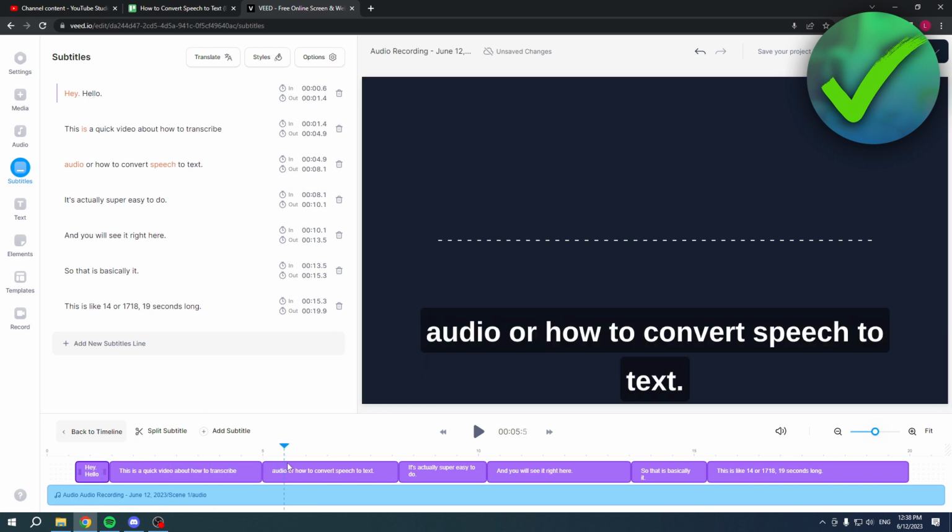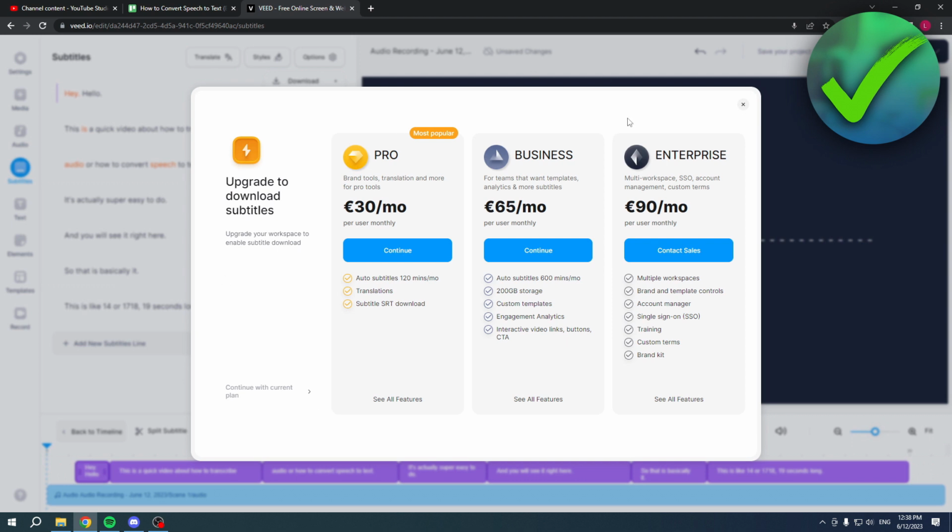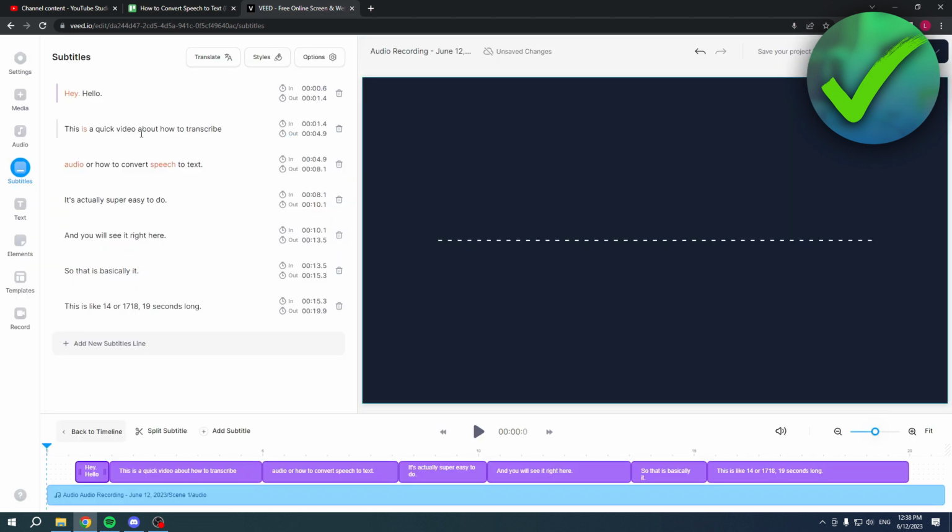But if you don't care about that and you just want to have the file as a text file, then what you can actually do is click on options and then click on download and click on .txt format. But what will happen is that you have to pay for this. But you can also just do something very easy.